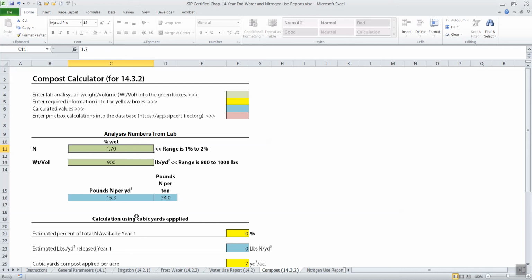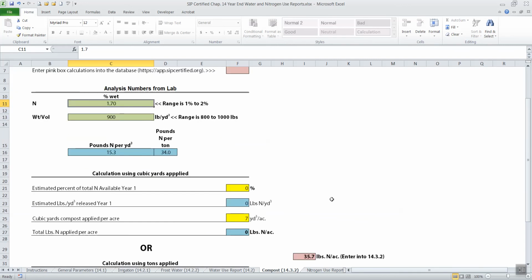So we have pounds of nitrogen per cubic yard based on that number, and then pounds of nitrogen per ton, both of which are based on that. So let's say we're going to use cubic yards. How much is going to be released in year one? Estimated percent of total available in year one. Well, that's a tough one. I'm going to go with 30. That's a number you pretty commonly hear. That gives us how much is released.